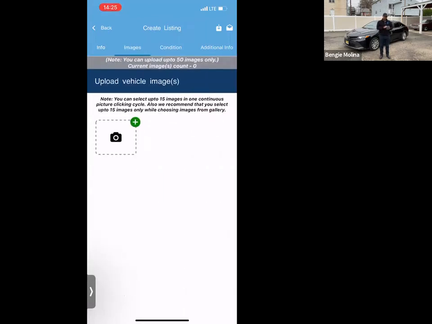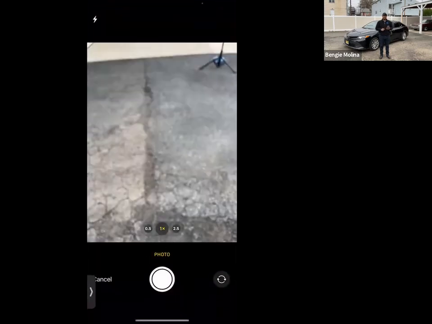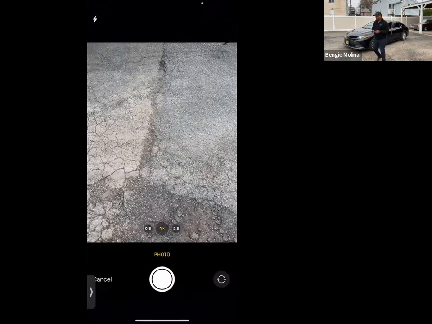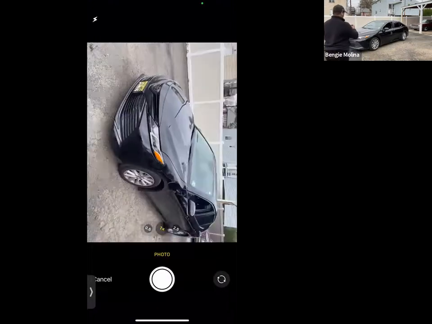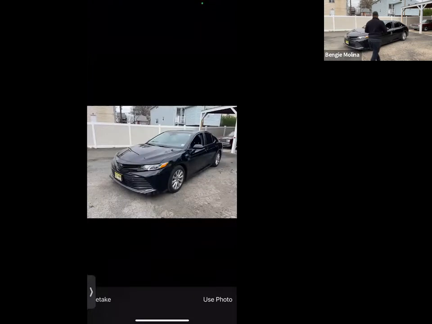We can go ahead and click images up top right here, right on the top. Click images, then you're going to click the camera, and we're going to take pictures. All right, so I'm going to walk you through how we take our pictures. You want to make sure your phone is always on landscape mode. You're holding your phone this way, like that.